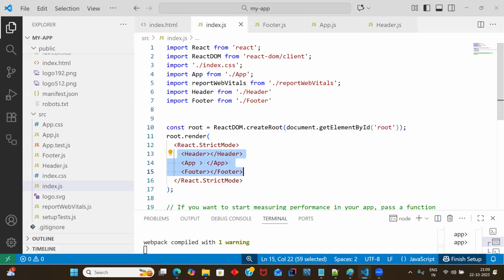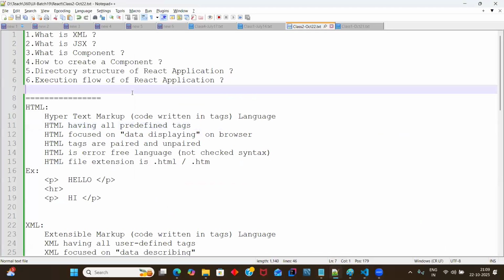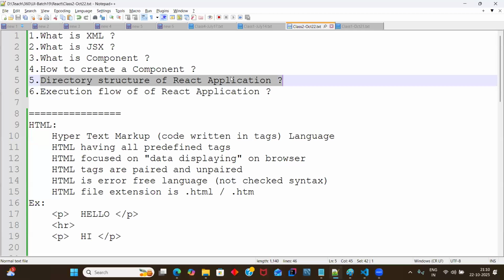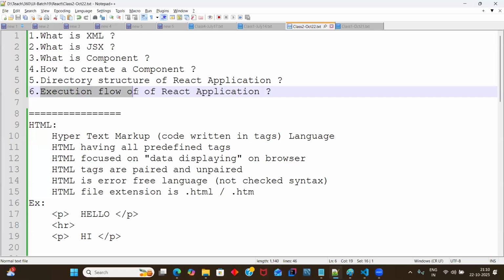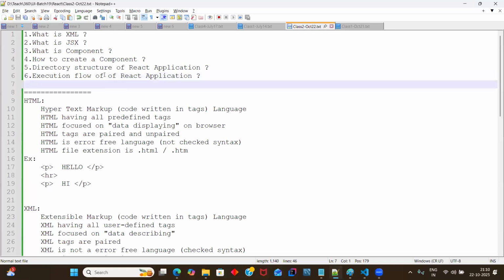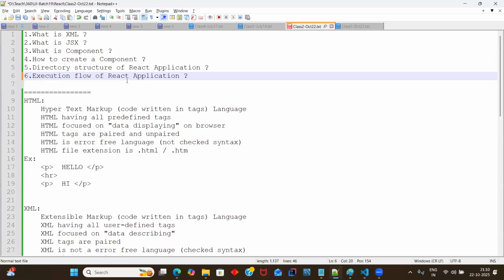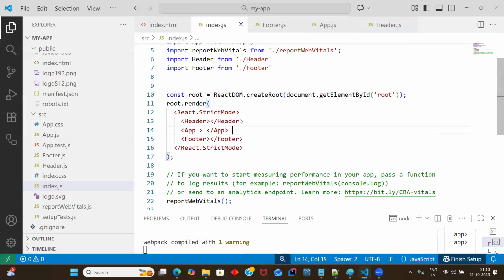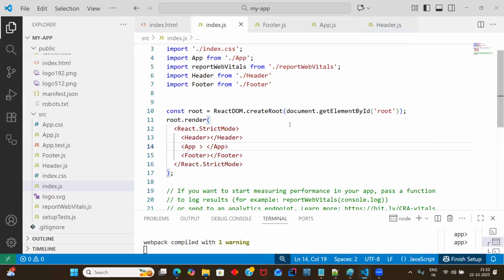Maybe in tomorrow's session I'll start with what is a component through the application point of view. Guys, I'm sure I covered the 6 points. I covered directory structure and I covered this execution flow also, because most of the freshers get confused about how we are getting that output. That's the last point, guys, execution flow. So please try to create your own components and render them into the UI. That's the only task that you need to do. And from tomorrow onwards, we'll enter into other concepts, guys.